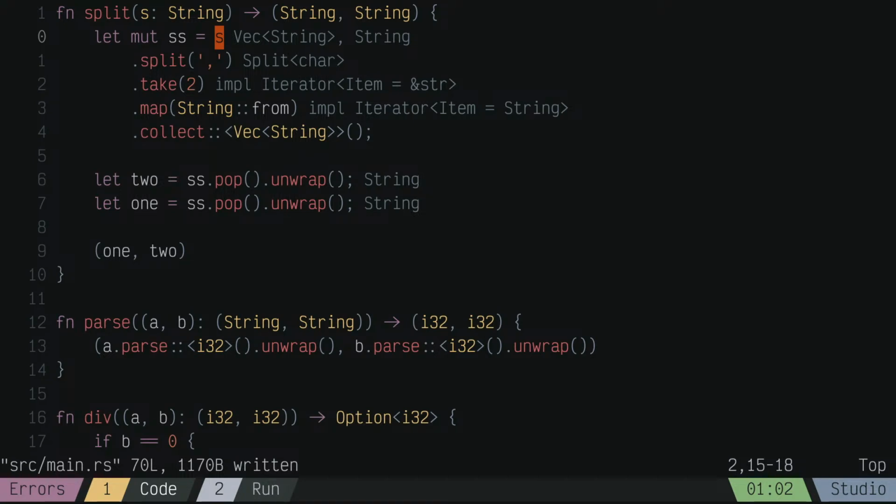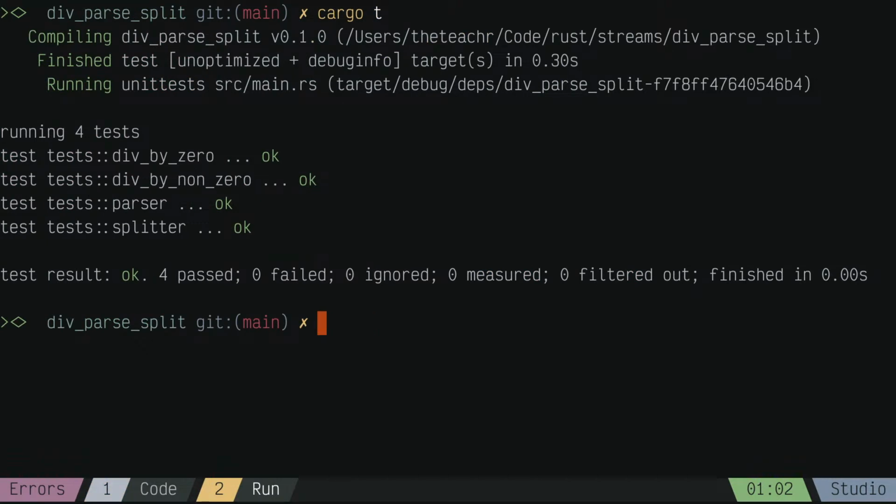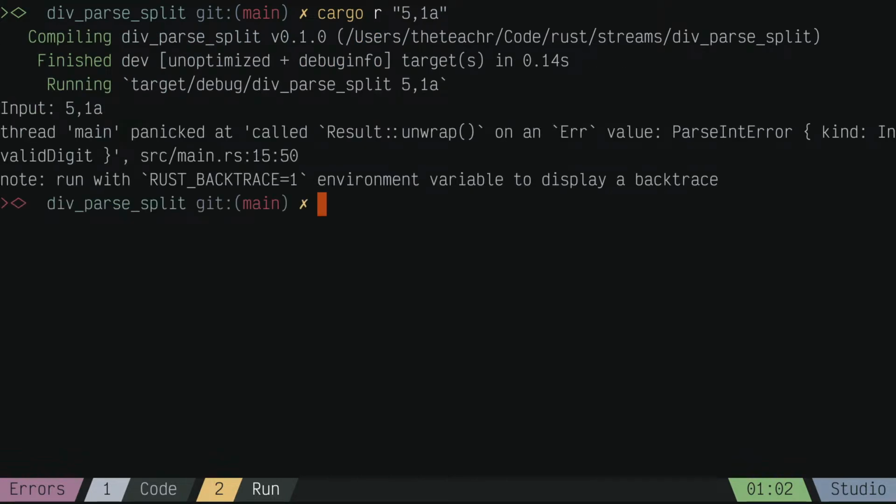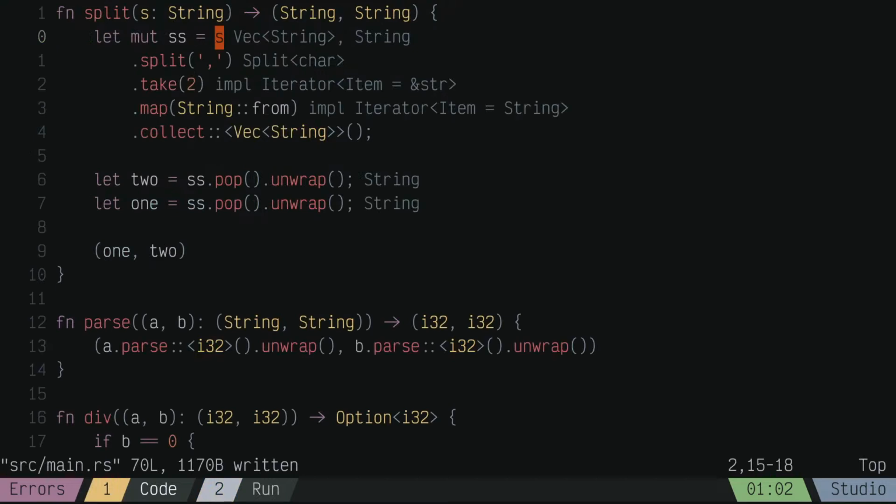And parse obviously could go wrong, because what if I enter, let's run this program, cargo run, and what if I do it this way? 1a cannot be parsed into a valid number, so our program's going to crash, right? It's an invalid digit kind of error. It's going to crash. So we're not handling these kinds of cases.